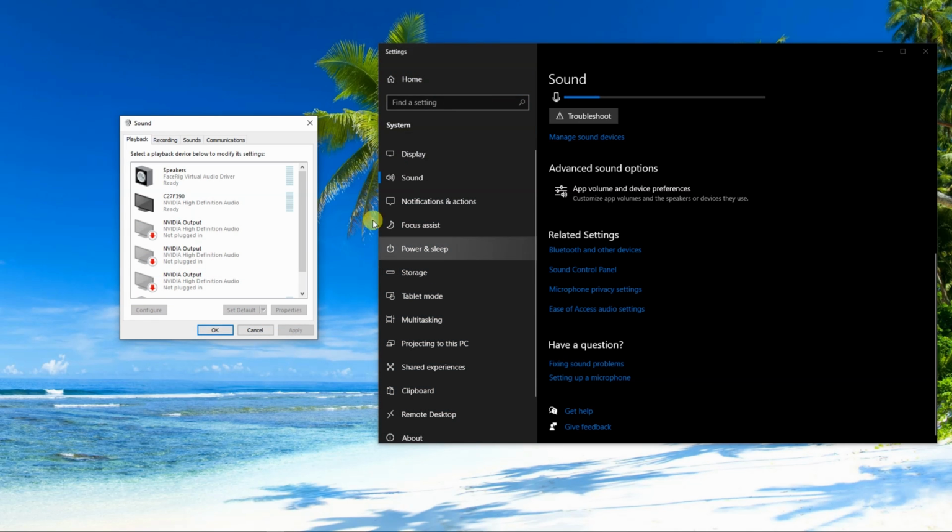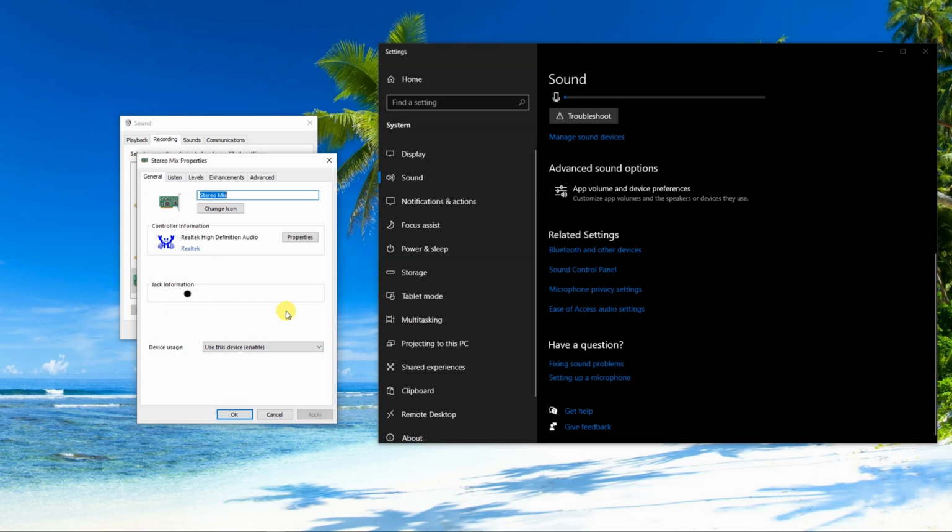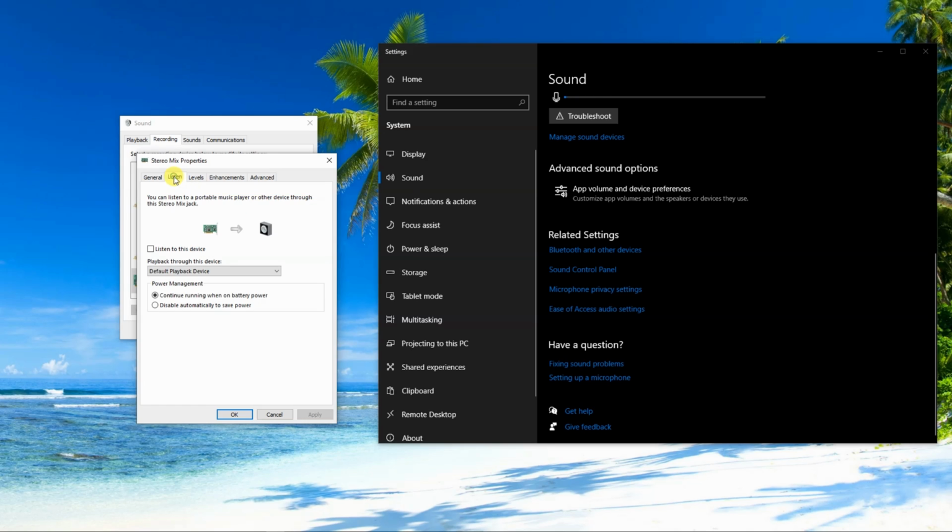This will open up a new window. In the Sound Control Panel window, click on the Recording tab right here. Scroll down and select the stereo mix option, and then click the Properties button. A new window called Stereo Mix Properties will be open. Now click the Listen tab at the top.